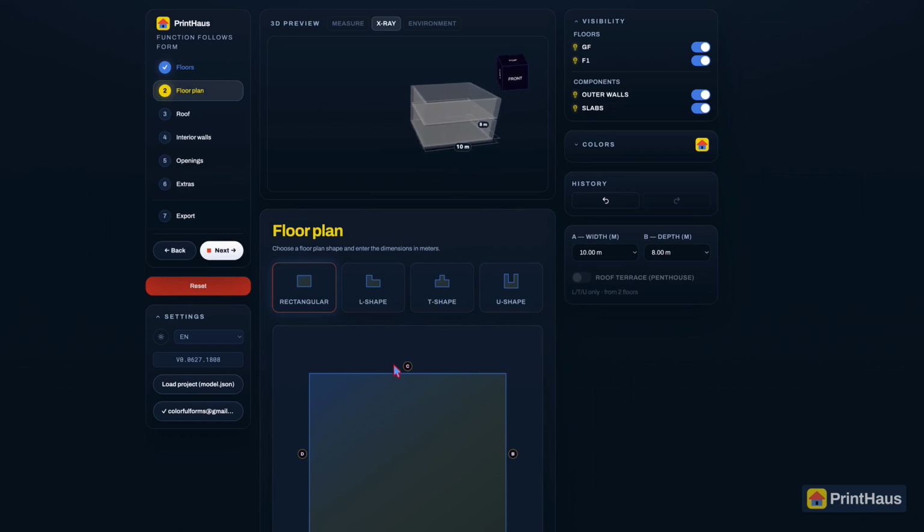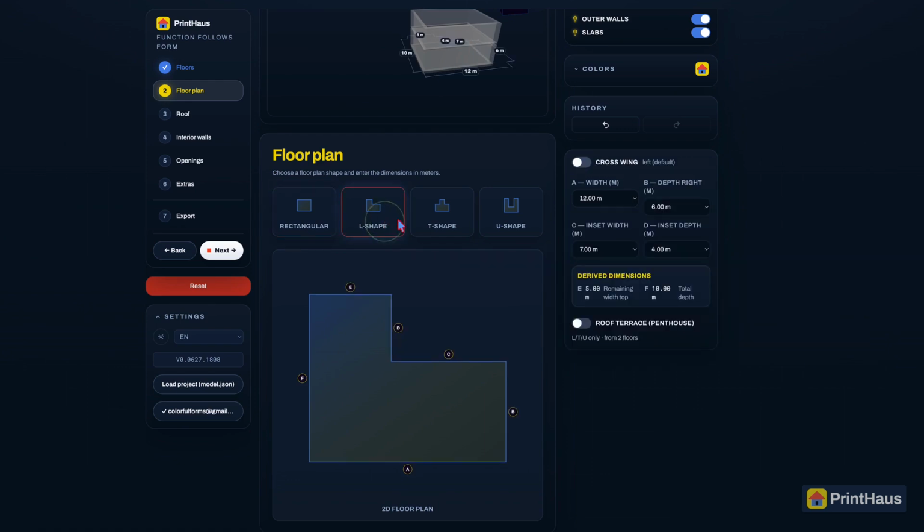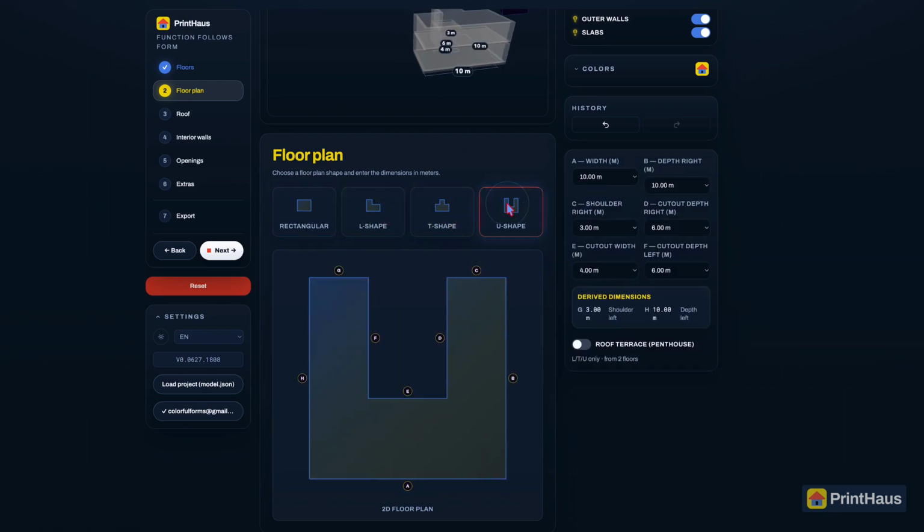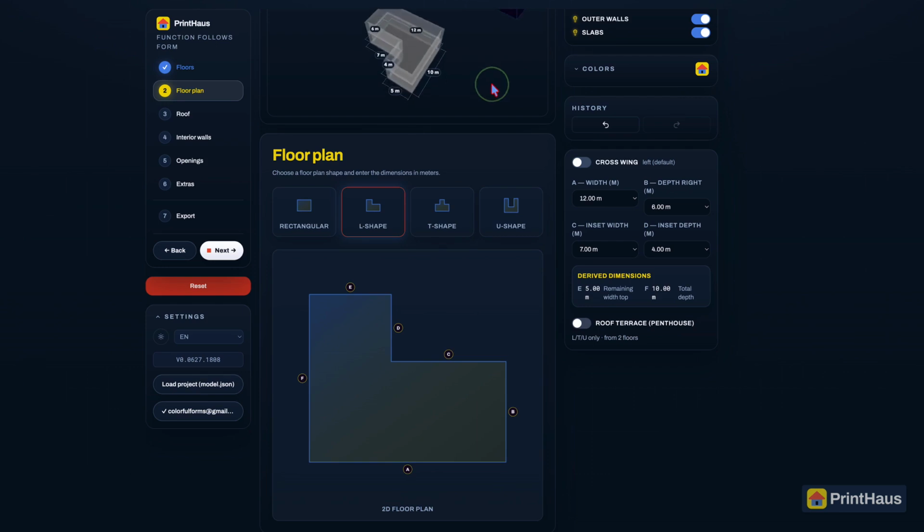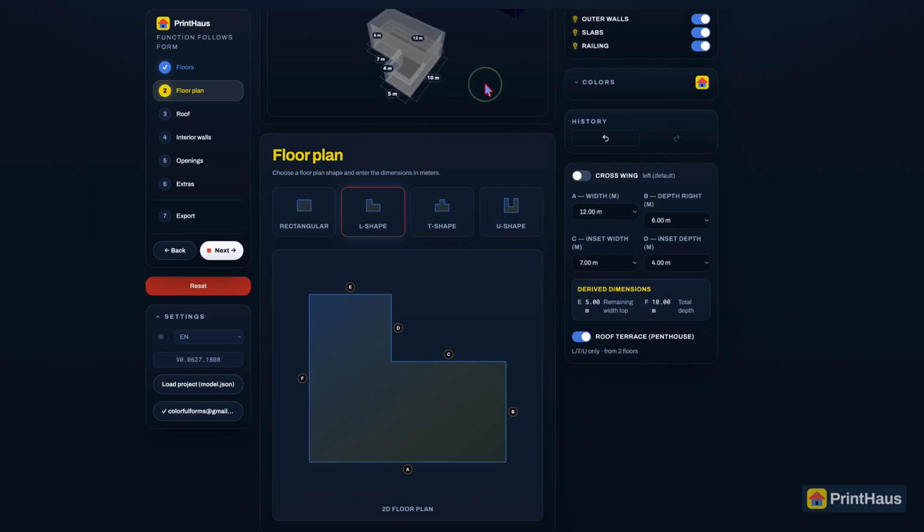Step 2, the floor plan. 4 shapes: rectangle, L, T, and U, each with its own dimensions. Some measurements are derived for you. Here's the T, the U, and the L with its crosswing. Turn on the roof terrace, and the wing's top floor becomes an open deck with a railing.